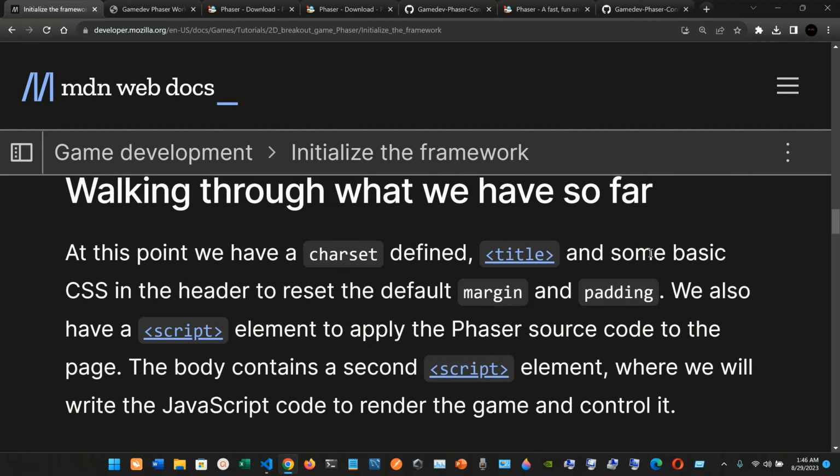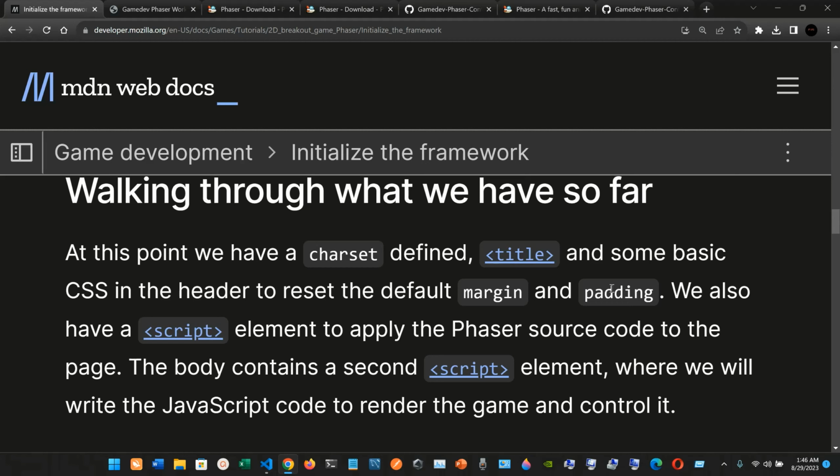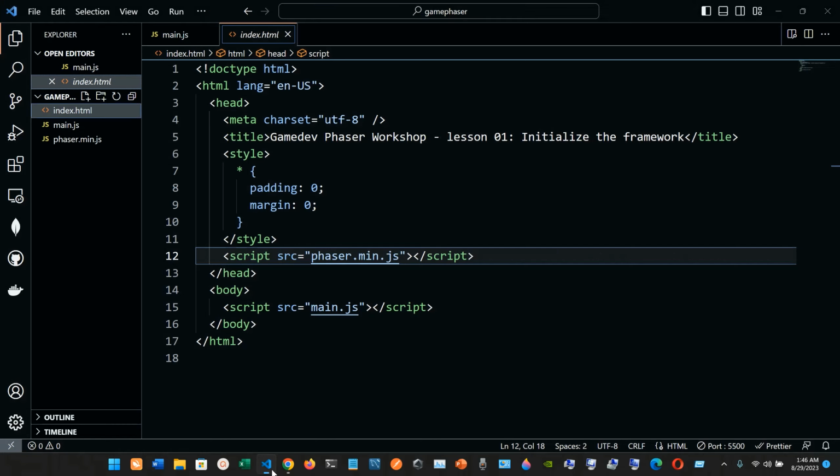Let me check. We have some basic CSS in the header to reset the default margin and padding. We already talked about it. It's inside of the style element, and the padding is set to 0, and the margin is set to 0 as well. We also have a script element to apply the Phaser source code to the page. This is the second script inside of the head, and it is set to phaser.min.js, and I have it right here, this file.